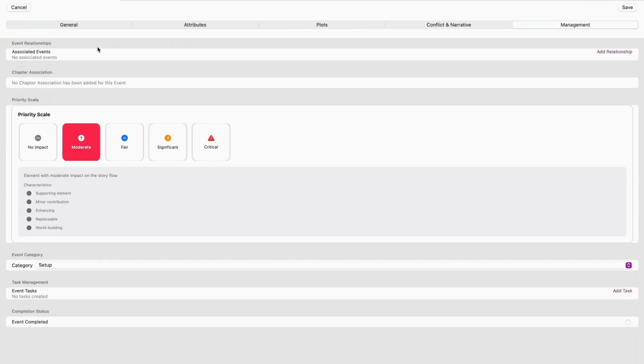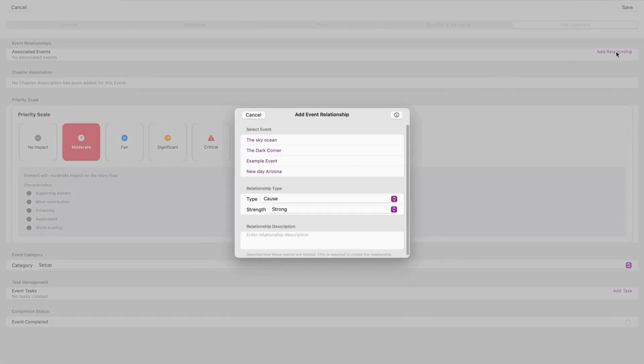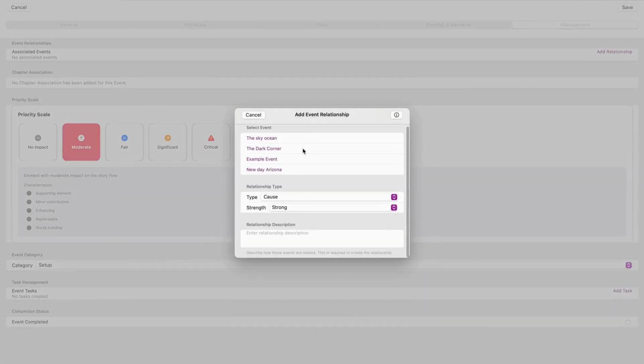Moving on to the final tab, the Management tab helps you handle the organizational aspects of your events, from tracking relationships between events to managing tasks and completion status. Here's what you can do in each section. Starting with the event relationships. This is where you connect events with each other, creating a web of cause and effect in your story.